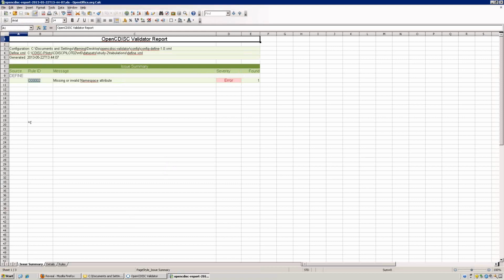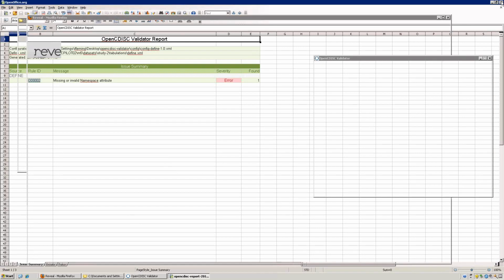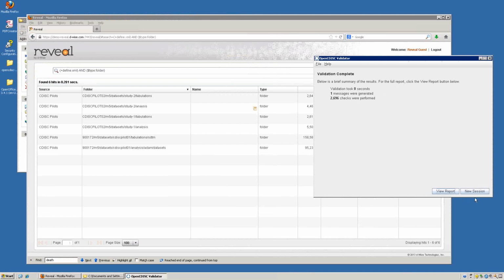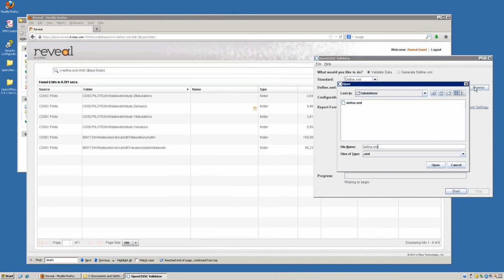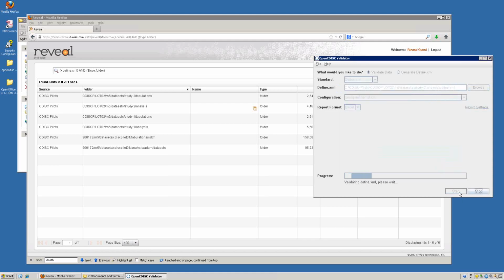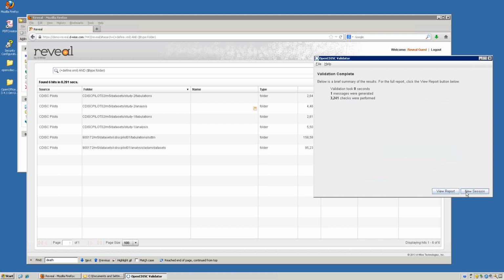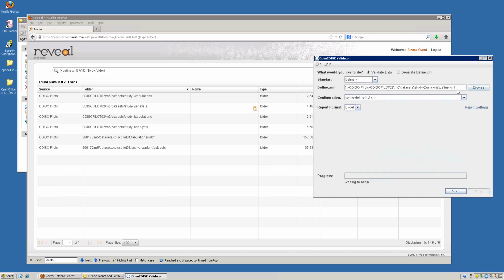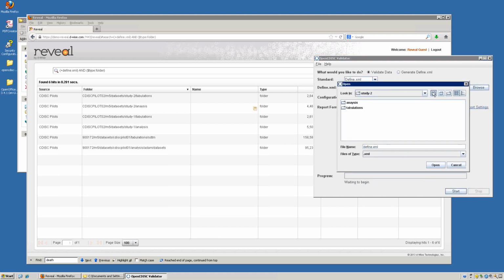What you can see here is you're actually just coming up with one error. It's a missing or invalid namespace attribute. So that's actually a pretty quick one to fix. It is possible that you might be able to get some more interesting ones. Let's see if we can find one that has a couple more errors, and then we can show some more interesting items. Oh, still just one message. Let's see. So we'll look in study 1.